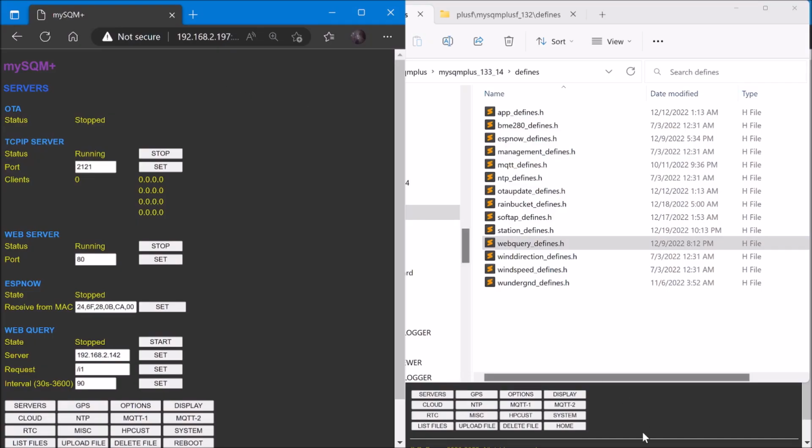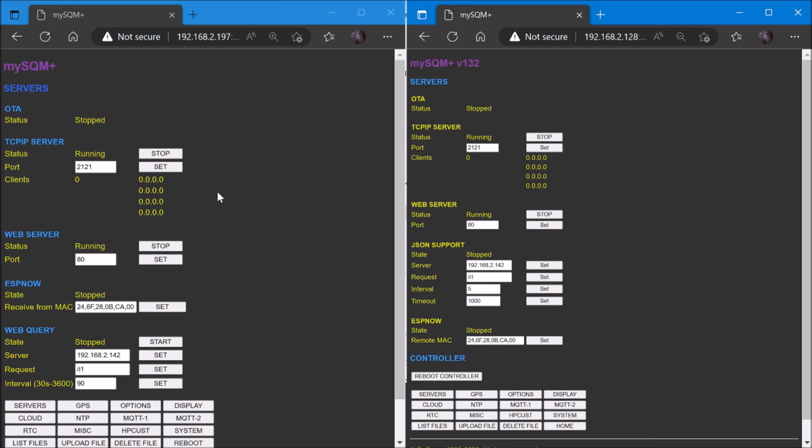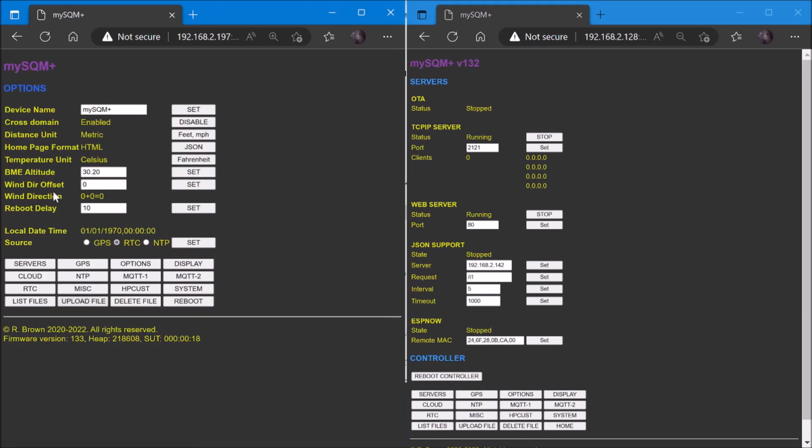I've got both versions running side by side. Let me just go to options, device name, and I'll change this to 133, so I know which version I'm running. So we've got 133 over here and we've got 132 over there.